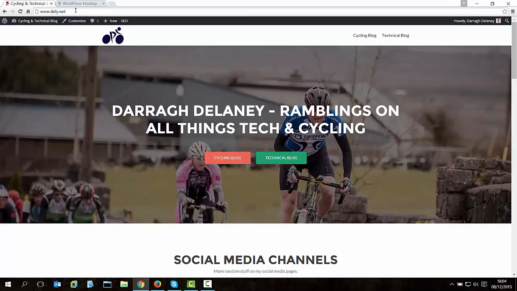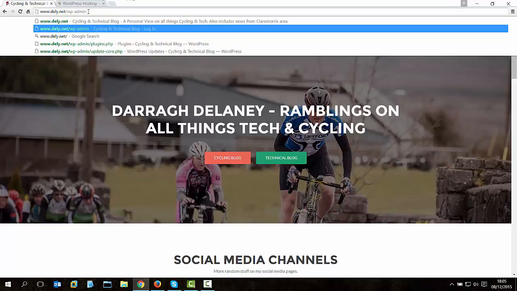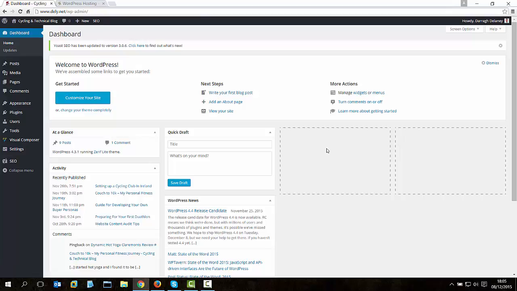And to get into the WordPress side, if you just put in /wp-admin, that's the WordPress admin console. If you're not logged on, it'll ask you for username and password, and this is the WordPress backend. So a couple of things here, a couple of plugins that I recommend that you install, and also just talk about themes. So the theme is the overall look and design of your website.